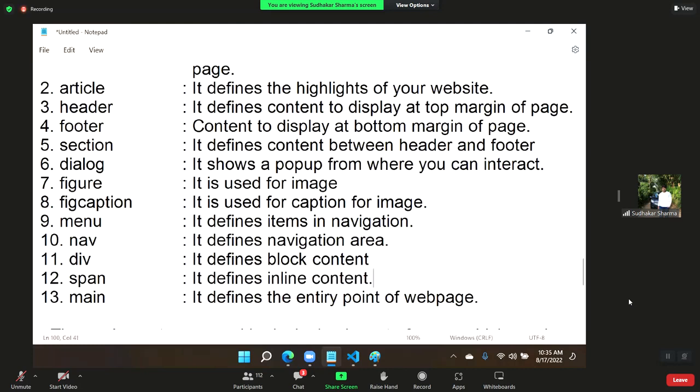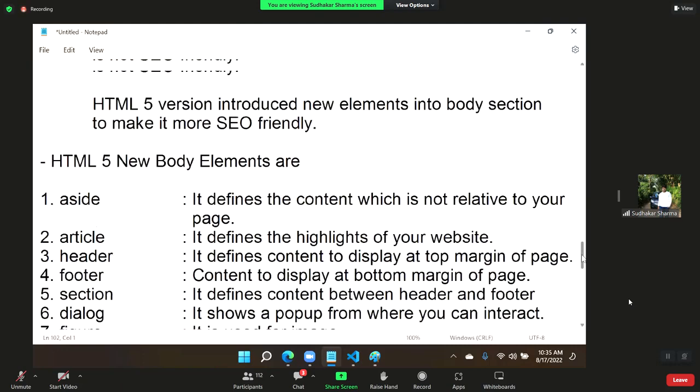Block content and inline content, we define by using div and span. You are going to learn all these now. I'm just giving a first overview of this. Now we are going to learn all these, and we will see how to design them, how to create, configure and use them. So what are the new elements in the body section? So many new elements are there in the body section.